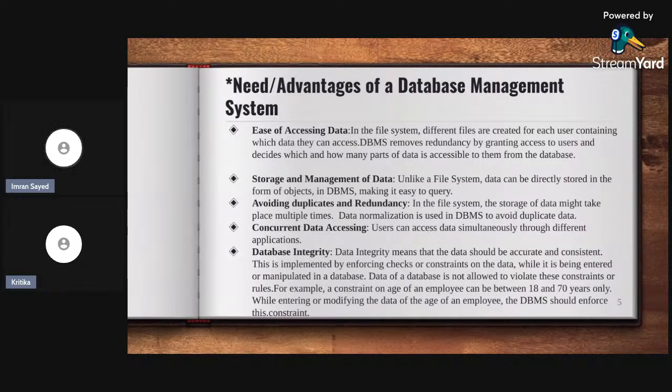So these are kind of security constraints which are in place while the data is being entered or manipulated in a database. Data of a database is not allowed to violate these constraints or rules. For example, a constraint on the age of an employee can be between 18 and 70 only. While entering or modifying the data of the age, the DBMS should enforce this constraint.